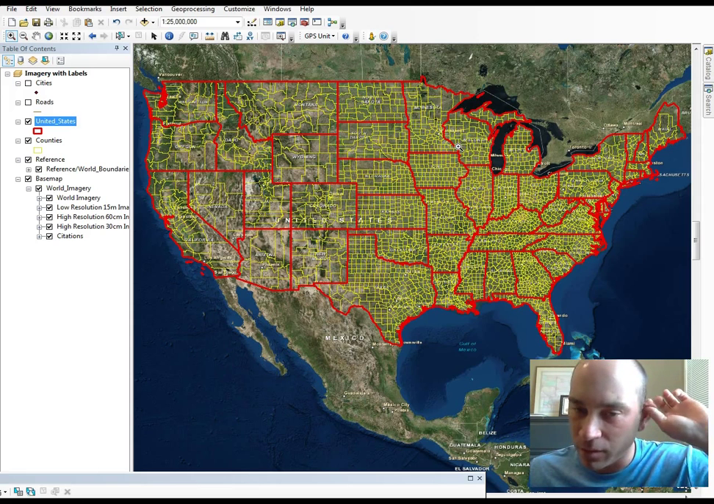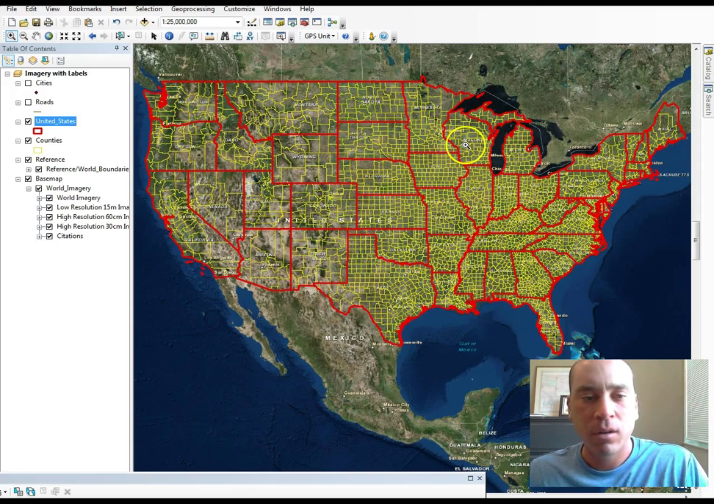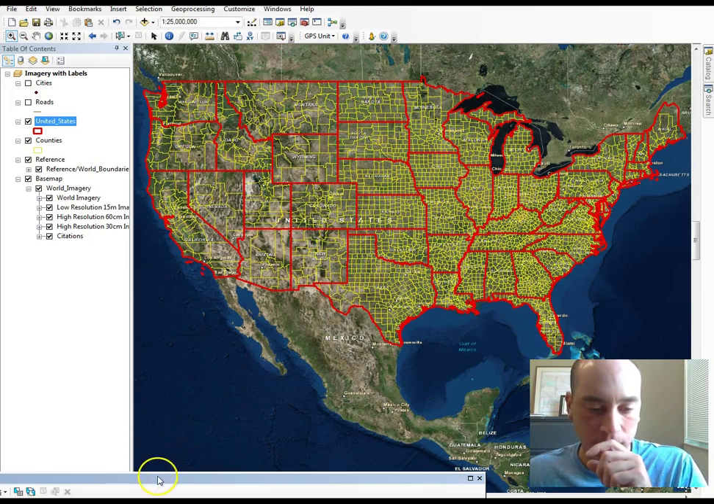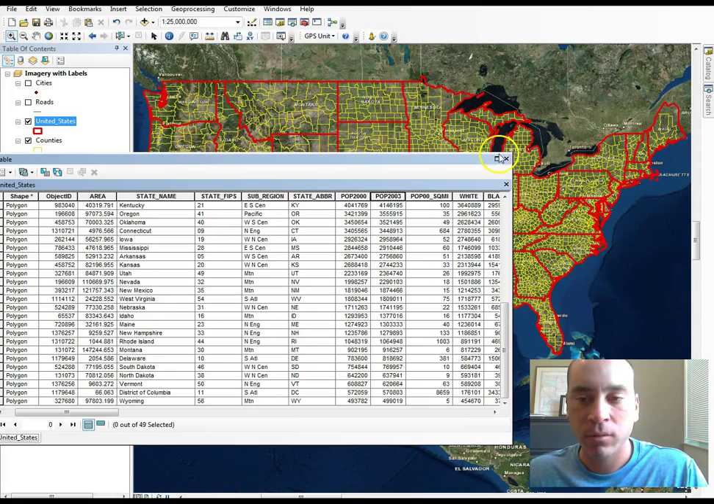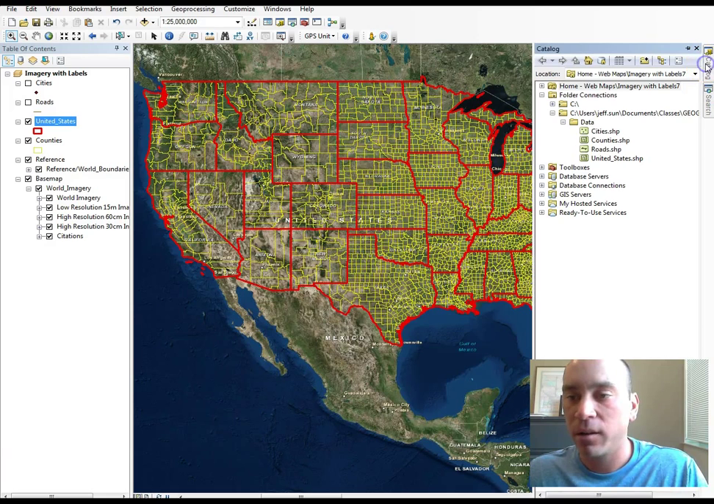But anyway, just to recap, we've added data into ArcMap, learned about the table of contents, the viewing area, toolbars. We looked at ArcMap first. We manipulated symbology. We learned about the attribute table. We've looked at Catalog. We found out that shapefiles are actually made up of multiple files, not just one file.